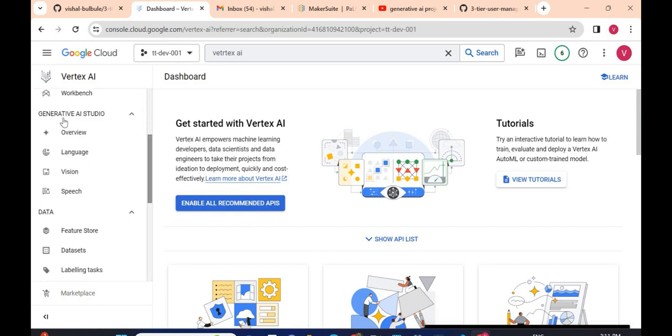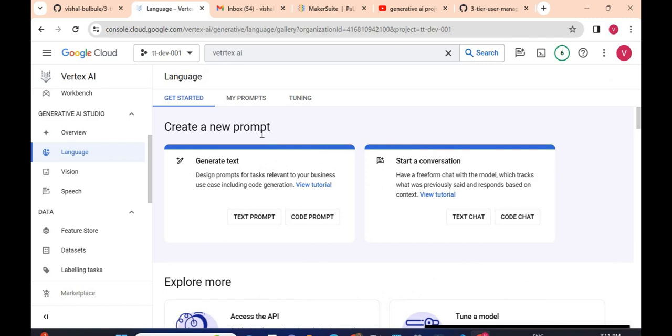Okay, so we have Generative AI Studio here. I will go to language because we have to use a Google LLM, that is, large language model, for this project. So I'll go to this language model here. Okay, and I'll go on text prompt.